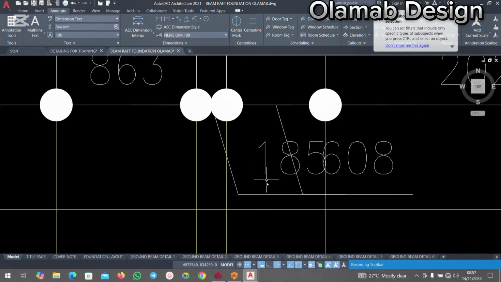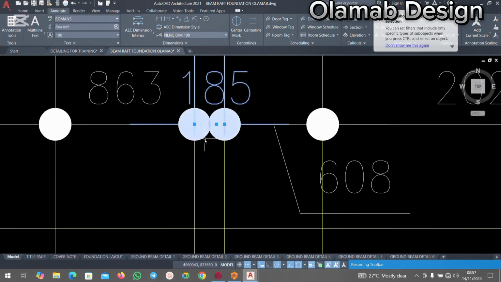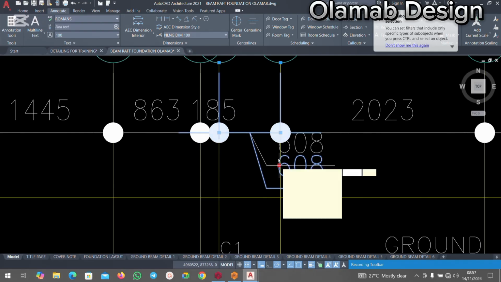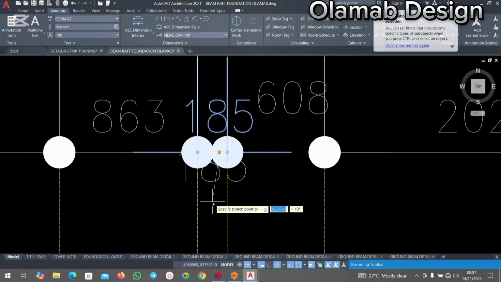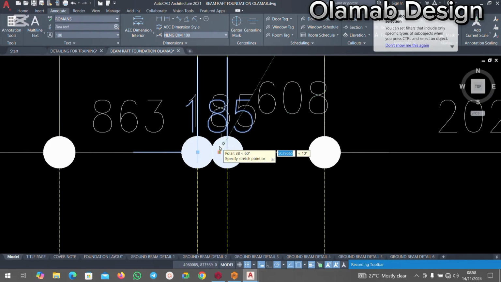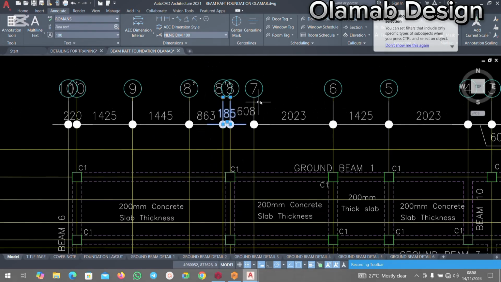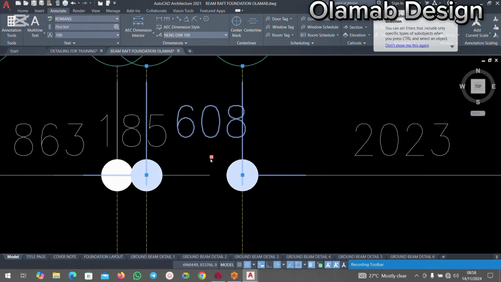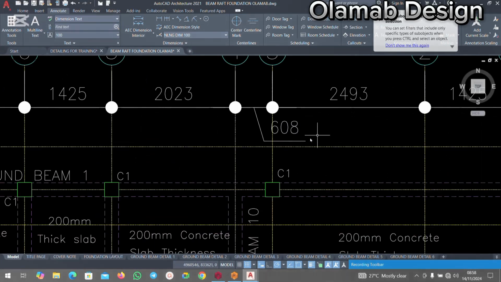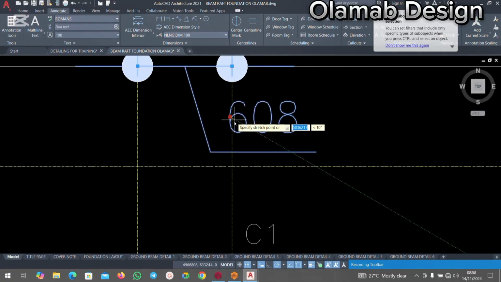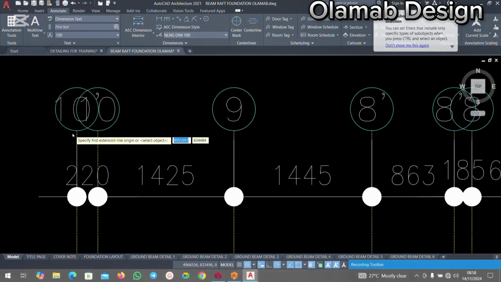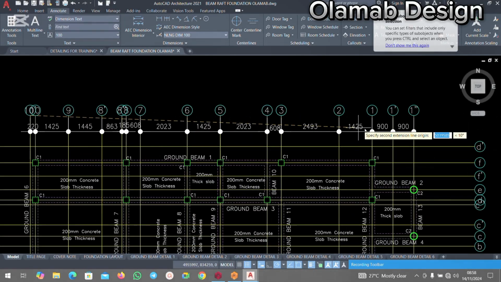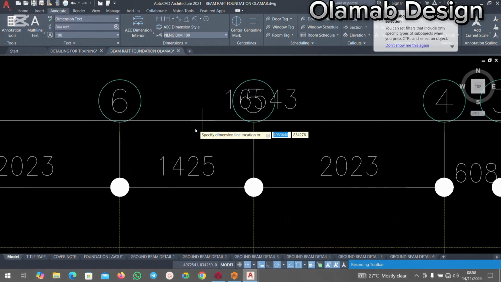Okay, then you adjust this dimension and make sure it's sitting properly. You can take it from here, take it to this point. Take this also, take it to this point. You can choose to select this and bring this down. Now it depends on you. If you are sure that it's well separated, you can leave it the way it is. Select this, bring it down a bit. So right now you can take this also, move it up. You can also give it an overall dimension from the first grid to the last grid. Okay, you give it an overall dimension.